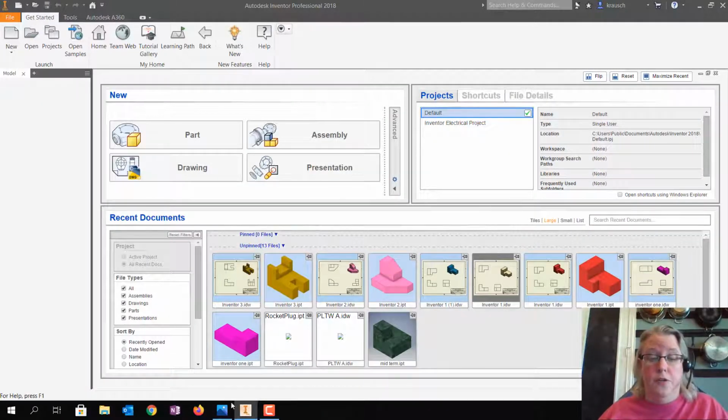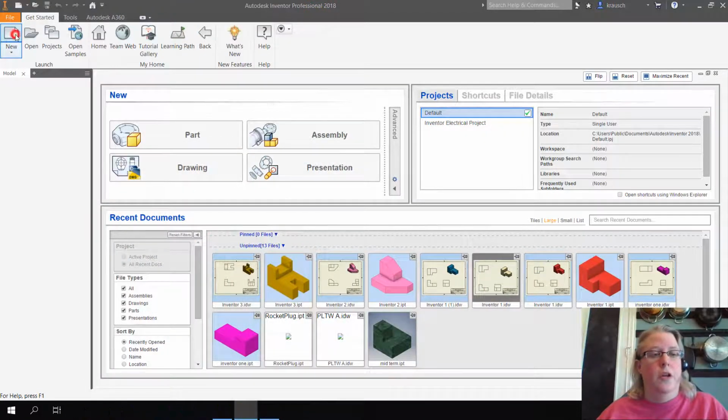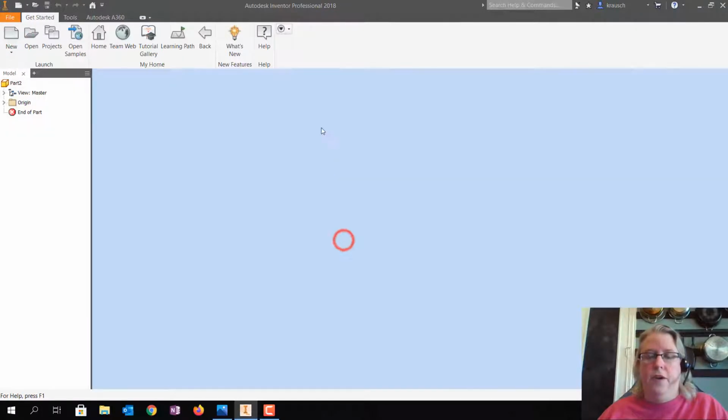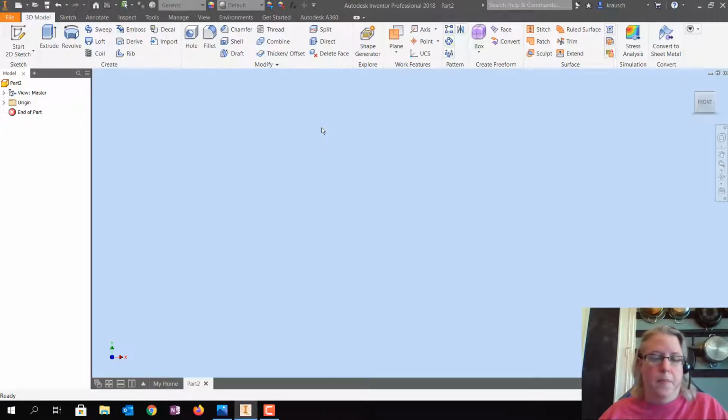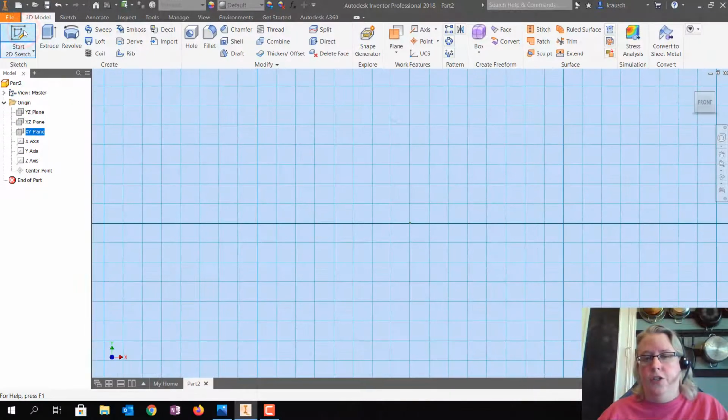Okay, so this is 27. We're going to go new, standard IPT, create, tell it okay if you get the weird box that pops up. And once again, once we're in our drawing window, we're going to go home. Notice our isometric. And this one I think is best drawn on the front view. So we're going to open up our origin by clicking on the little chevron, and we're going to pick XY. And we're going to do Start 2D Sketch.